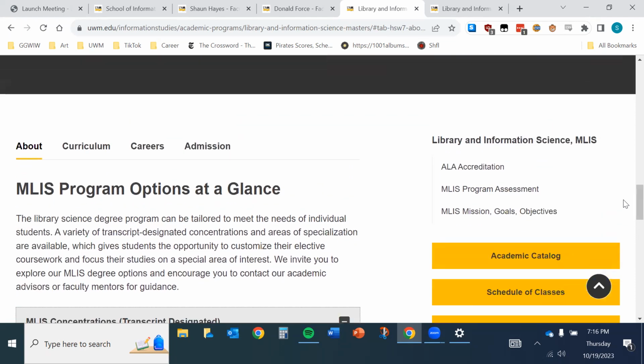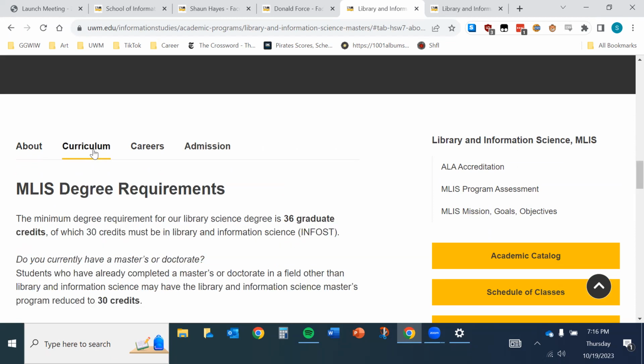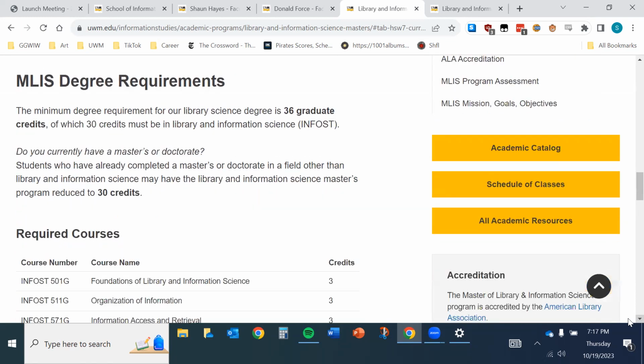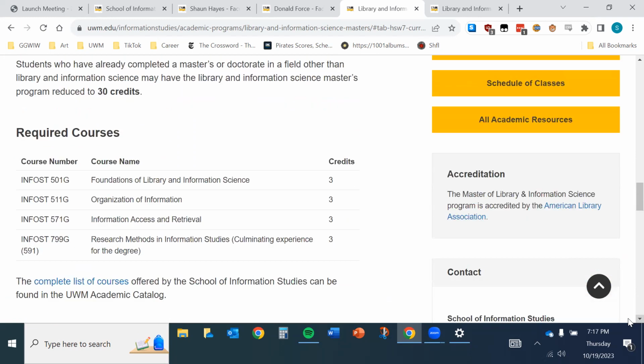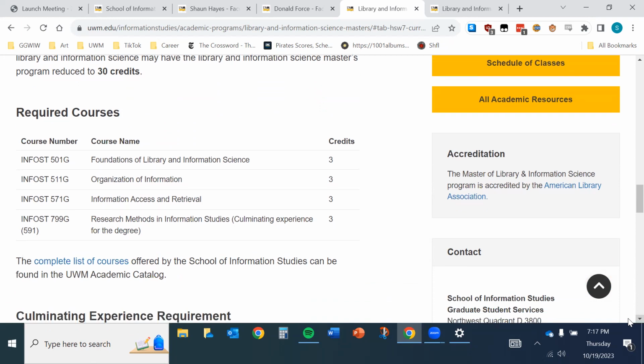But no matter what track you choose to take, you have to meet the requirements for graduating with your MLIS. So if this is your first professional degree, then you need to complete 36 graduate credits, and 30 of those must be within the School of Information Studies and within the Library and Information Science designation. If you currently have a master's degree or a doctorate degree in a related field, then you only need to complete 30 credit hours. So you get a discount of 6 credit hours in recognition of your previous academic experience.